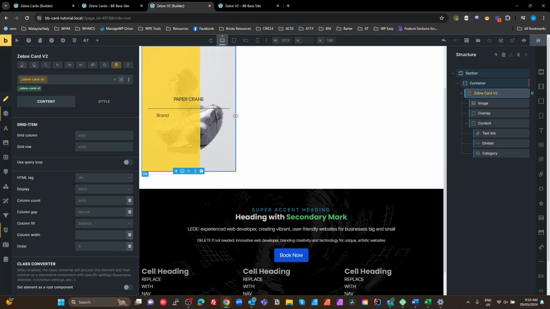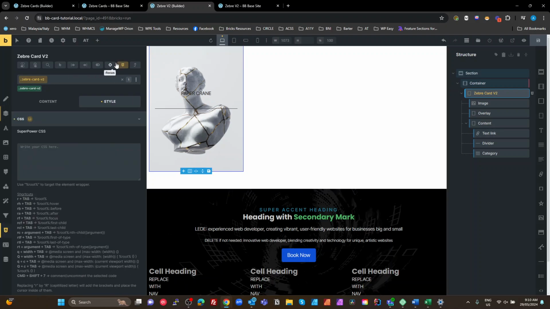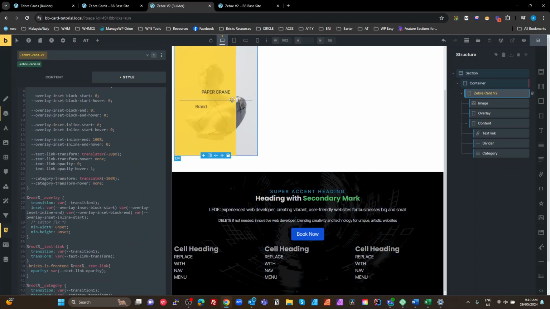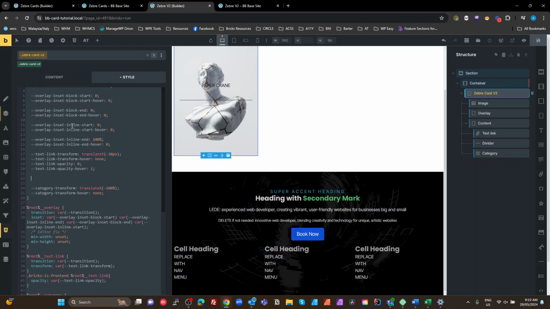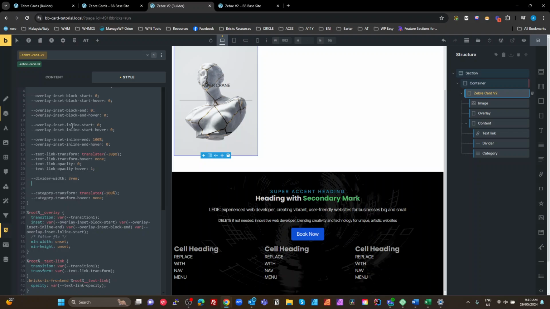So let's go to that. Let's go to our Zebra card. And let's go to our divider. The divider, we'll put that in the center here because that's in the center of these two. So we'll just call that divider. Divider width. And we're going to make that say 3 rem. Okay, divider width hover. I'm going to make that say 7 rem. 70 pixels, roughly. All right.